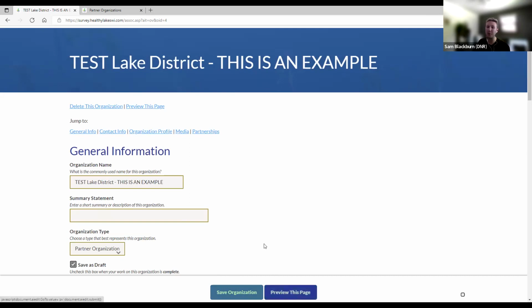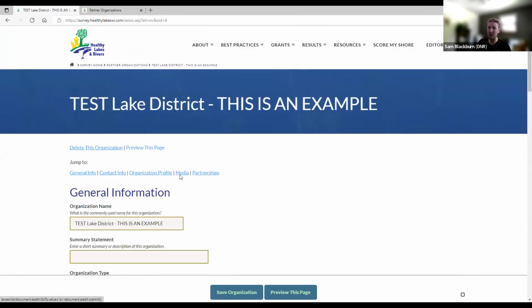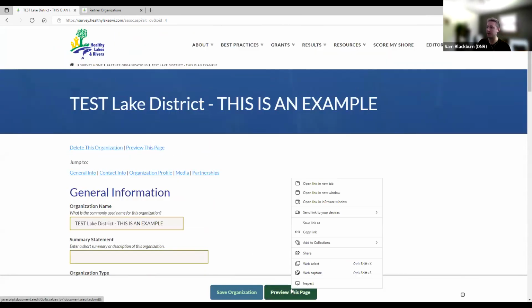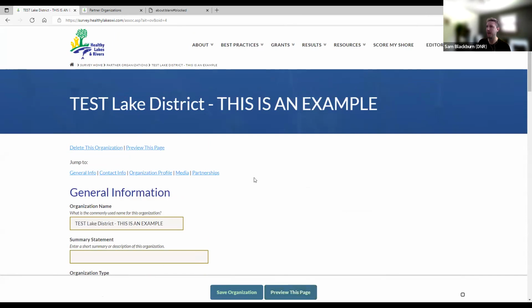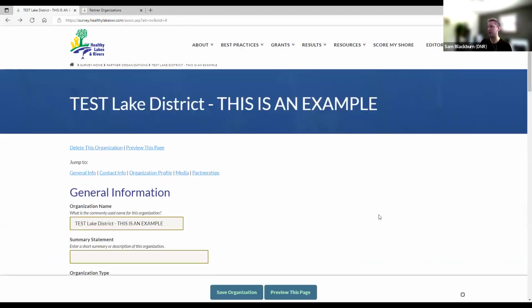And at any point, if you want to see how all the information you're entering on this form looks to the public, you can just hit the preview this page button. That will just open a preview of how it looks. Right now, I don't have a lot of information listed, so it's just a link. But it will be prettier since you all have a lot more to talk about your actual organizations.